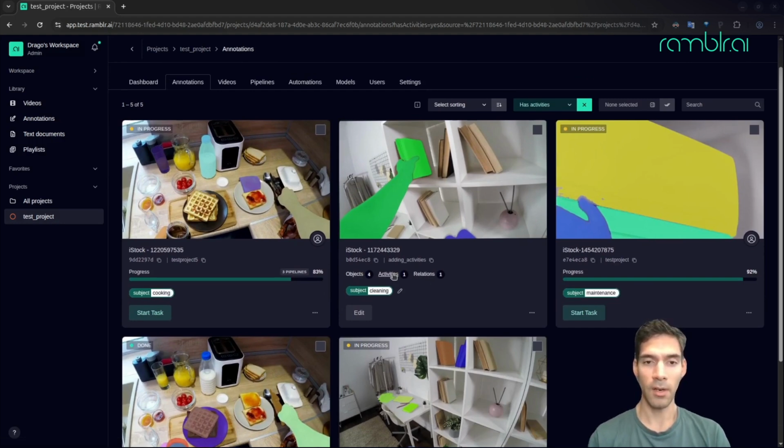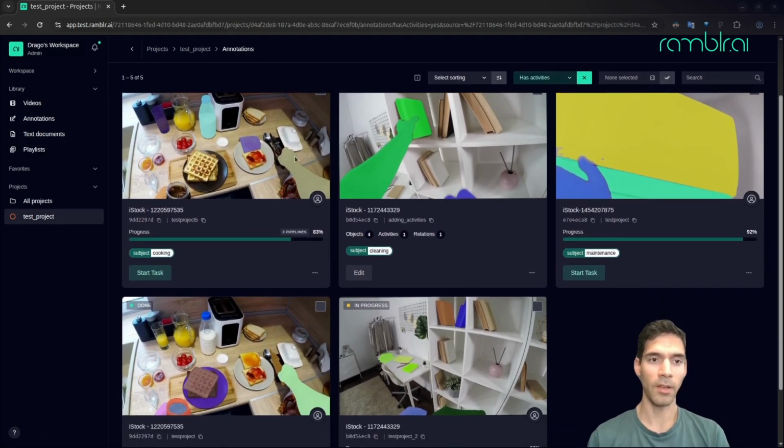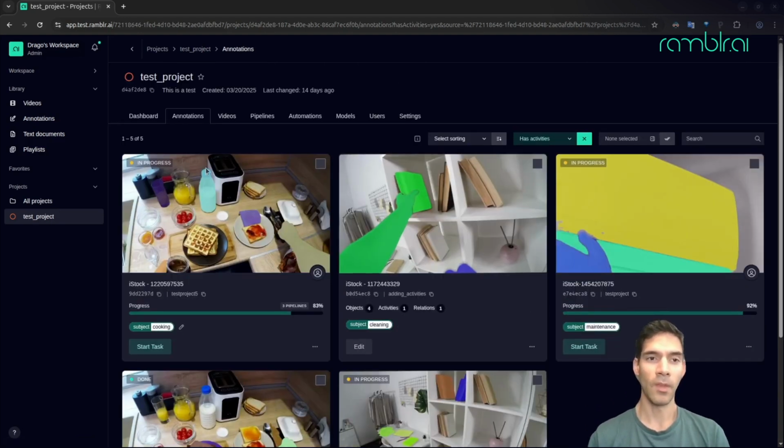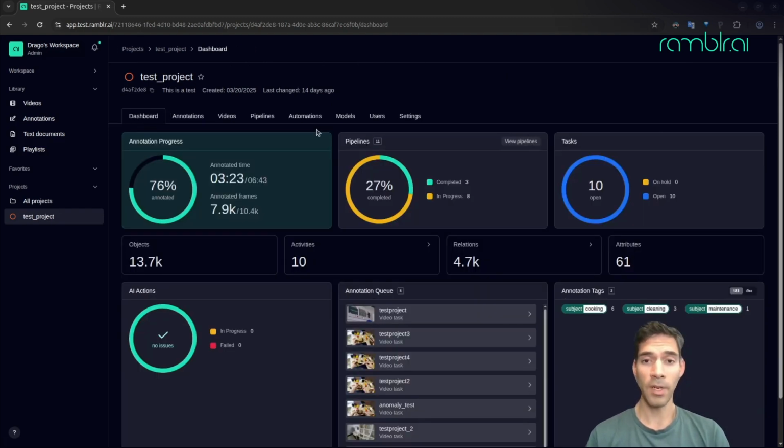So you can see here, this one has 1 activity, this one already has activities, but it's not finished yet, so it's telling me the progress. Activities on here, etc. So again, we go back to the dashboard.